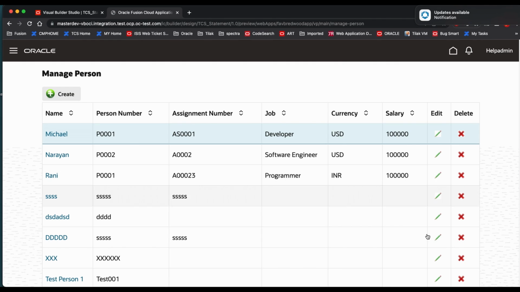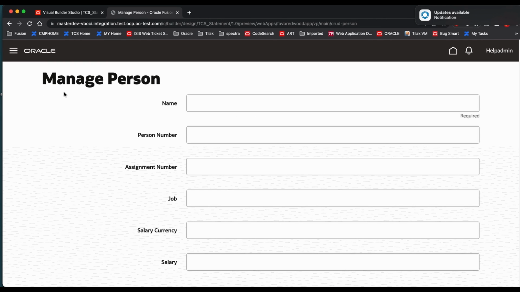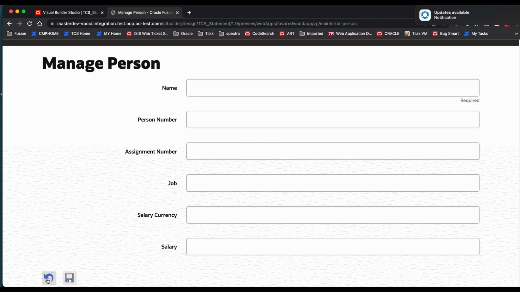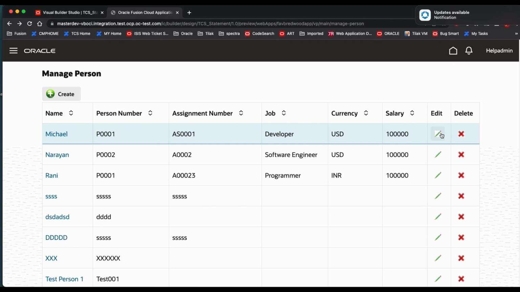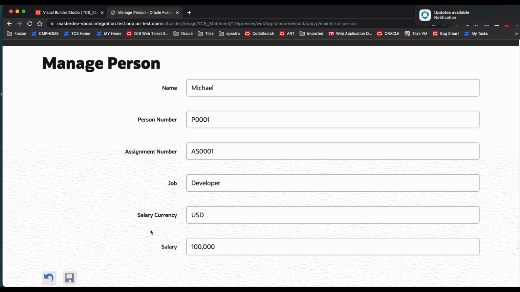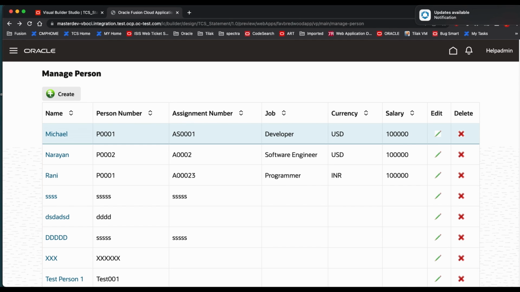Okay, it has create, edit, and delete. When you create, it goes to a different page where you can create the record, and then you can come back. Then edit goes to a page, and then you can come back here. The delete also probably goes to a page, I believe.